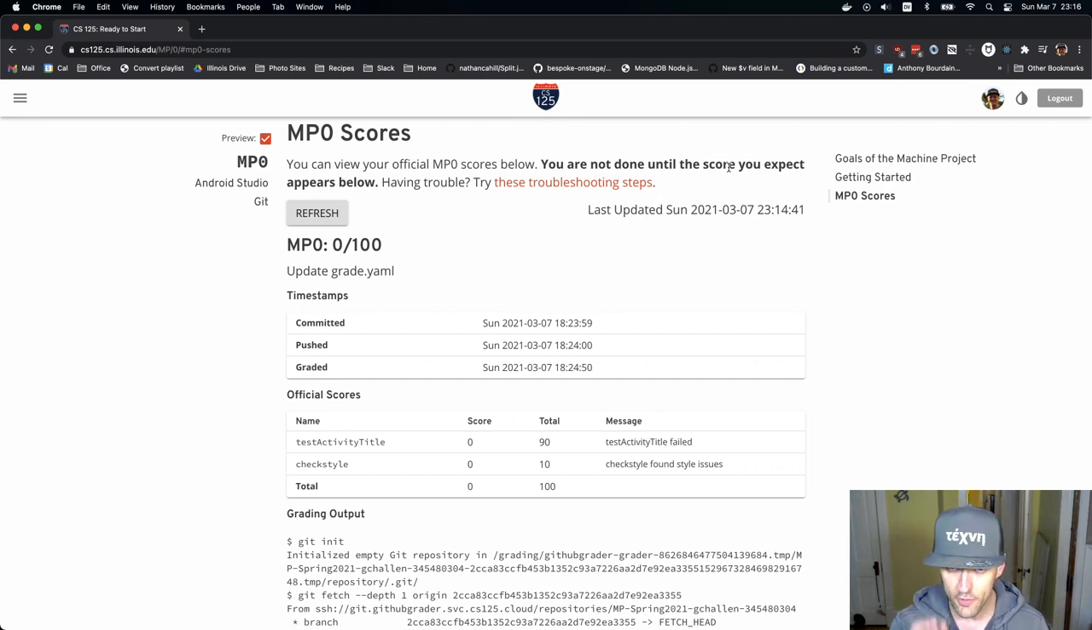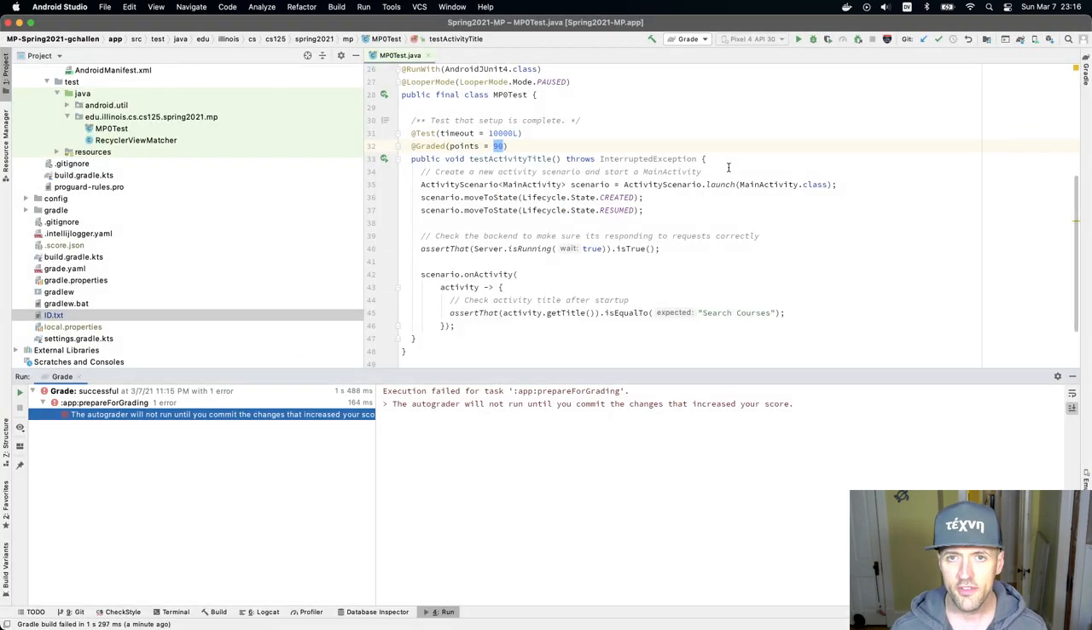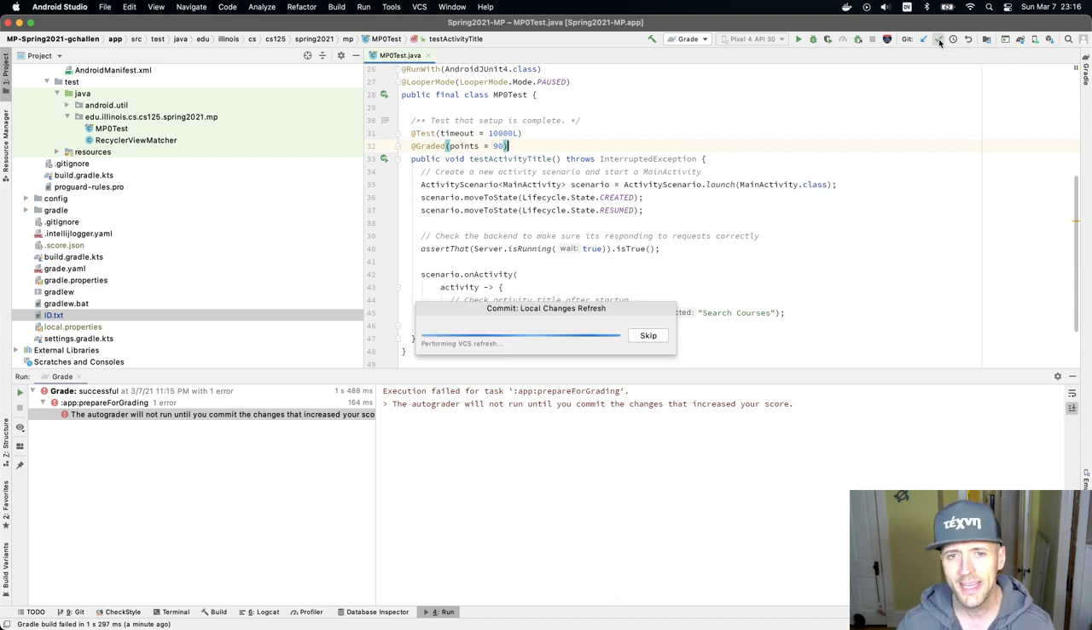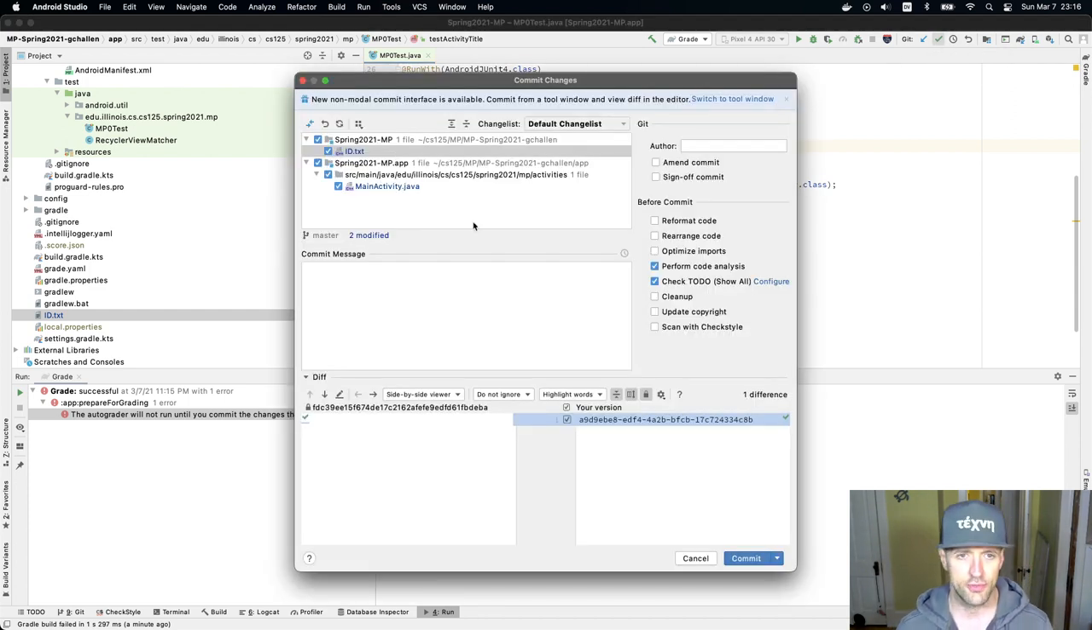Okay, so there's two steps to this. You can do them together. I'll show you how to do them. The first step is that I need to commit my work. Okay, so I'm going to go over here, and you'll see this here. So this is the commit dialog in Android Studio.